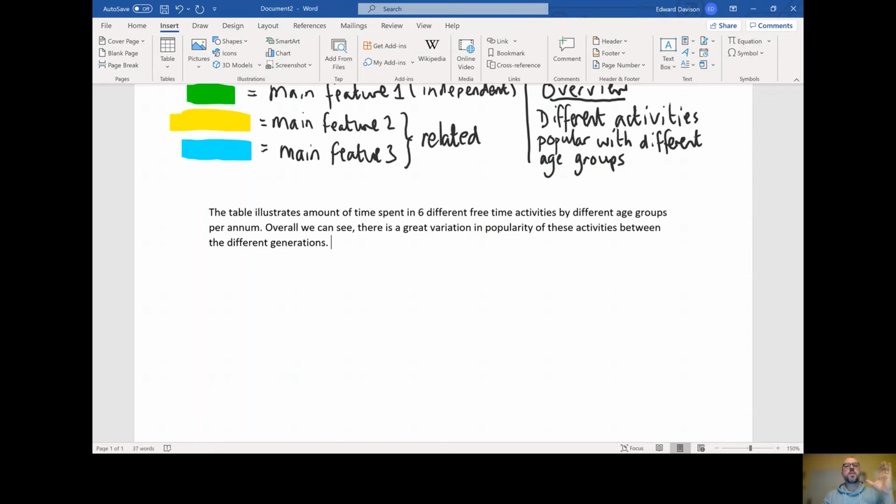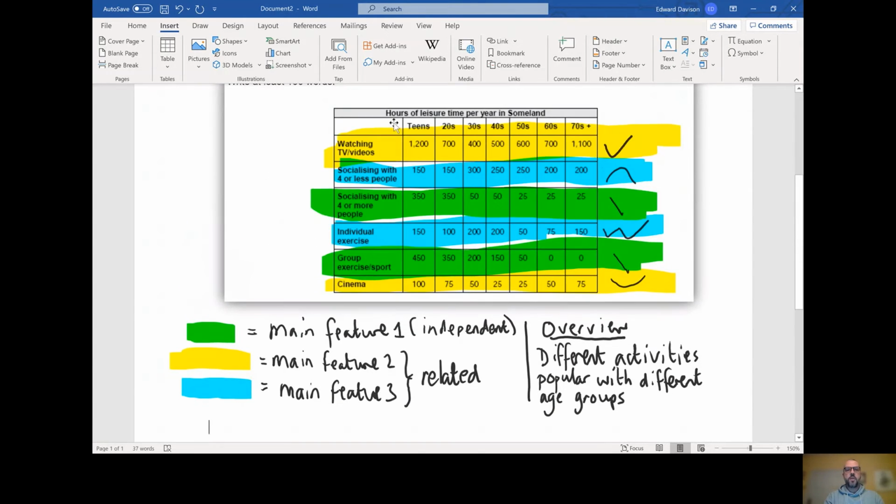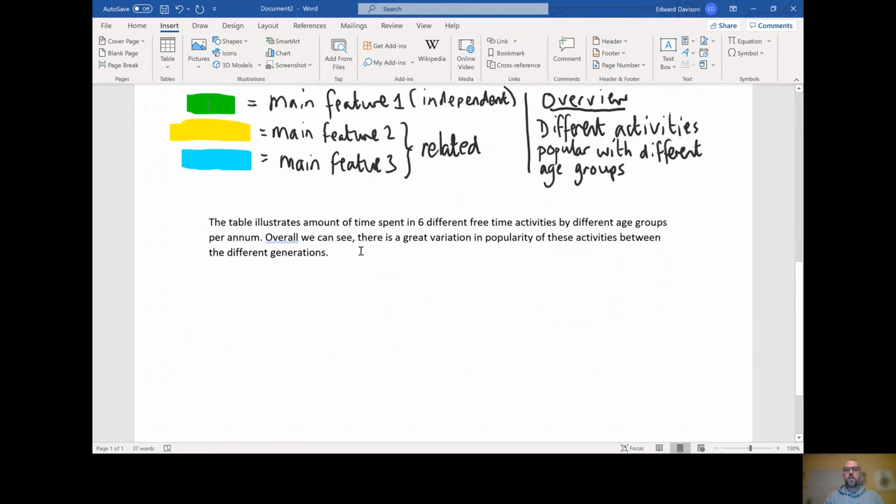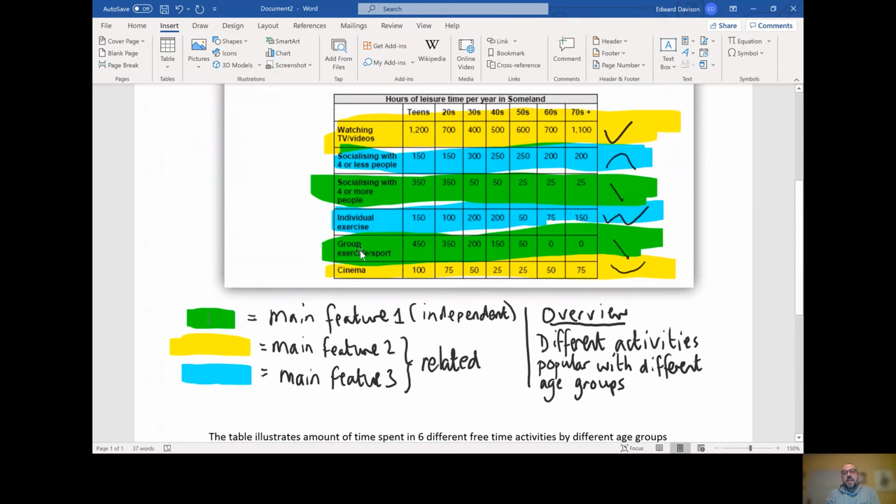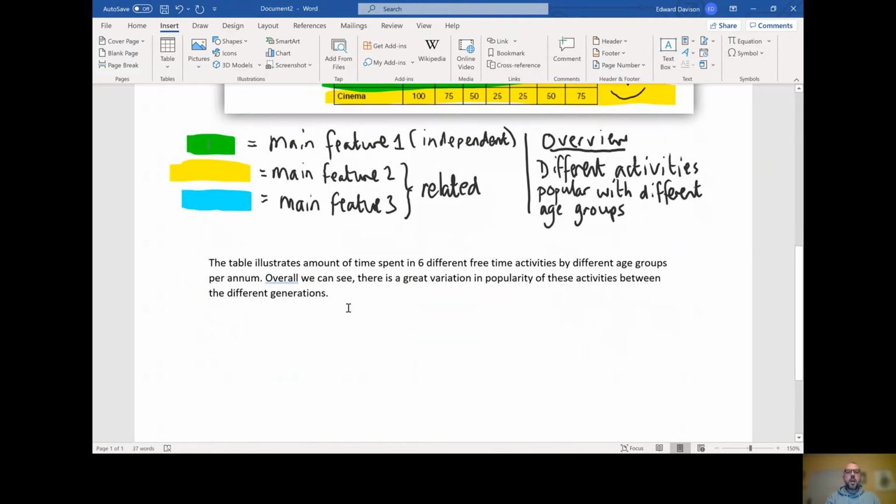So don't forget, we need an introductory sentence which paraphrases the question and talks about the parameters of the data here, free time activities and age groups, and an overview which describes the general trend, which in this case is there is no general identifiable trend. There's a lot of difference between different age groups. Okay, I can go in and start writing my first main body paragraph.